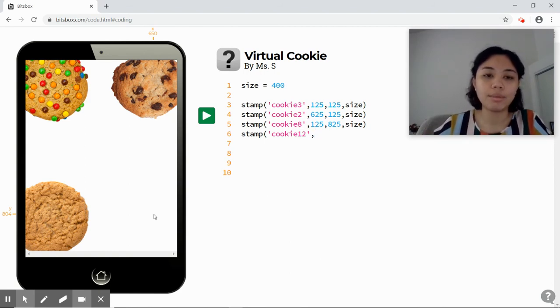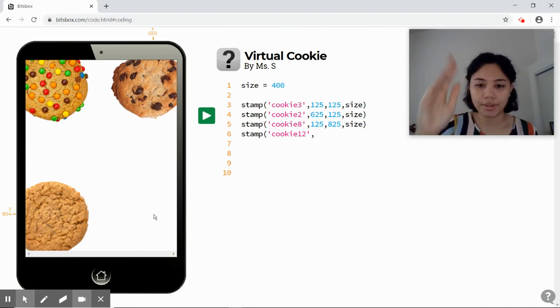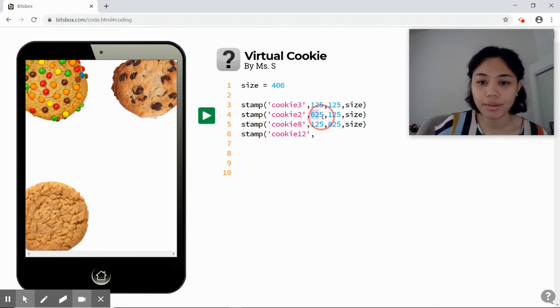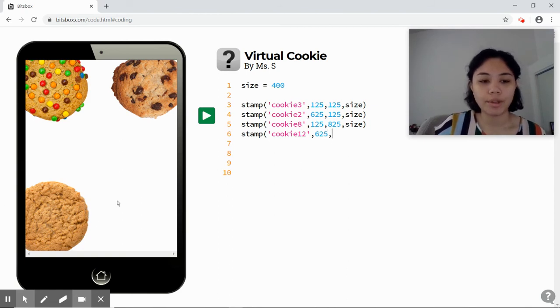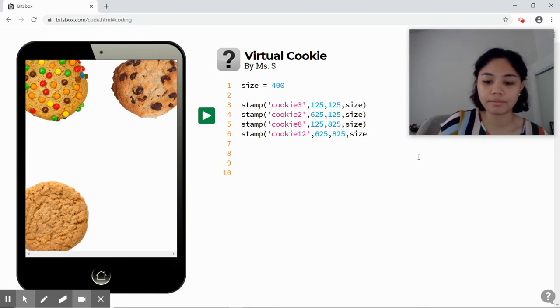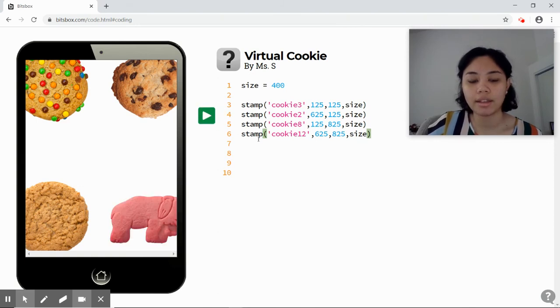And then our number for x is going to be different. But oh, look at that. It's going to line up with our second cookie, left to right. So we can reuse this number here. That's 625. I'm going to do 625, and we know we're at the same level again, up and down, with our third cookie here, so I can just do 825, and I don't have to think too hard about that one. Then we're going to add in our size and click play.